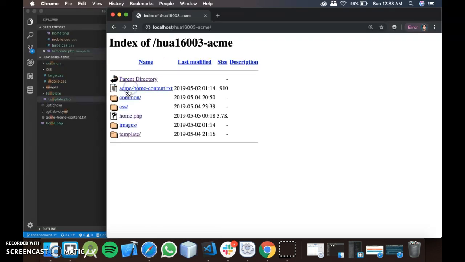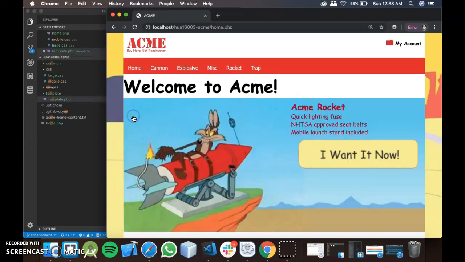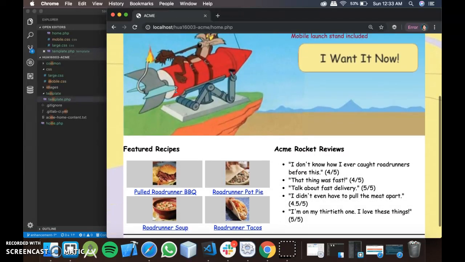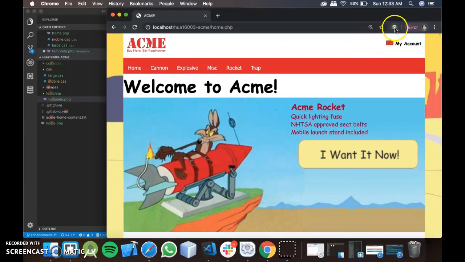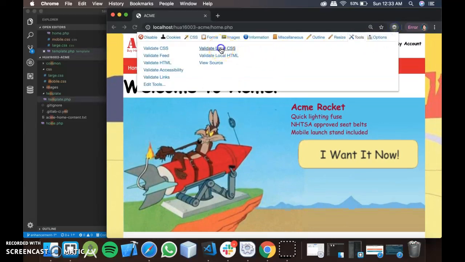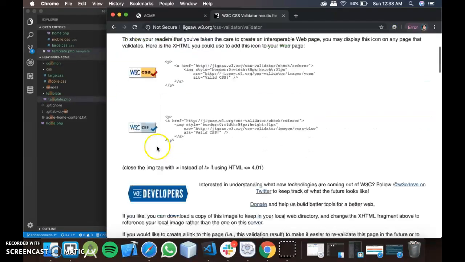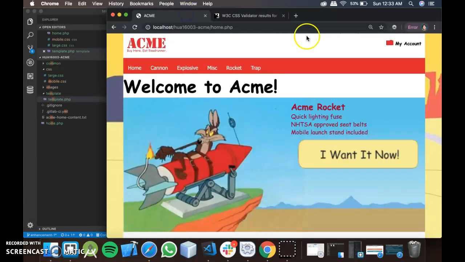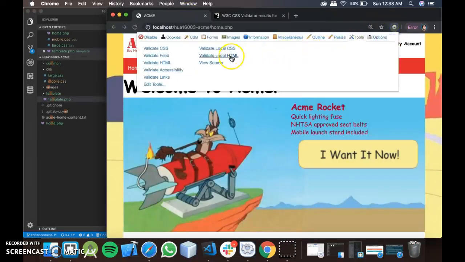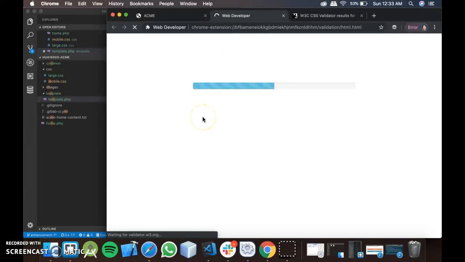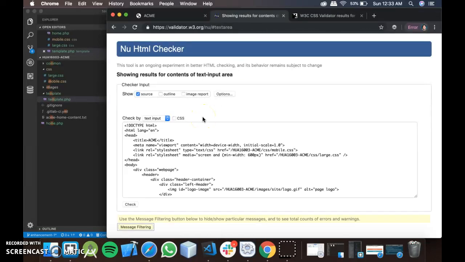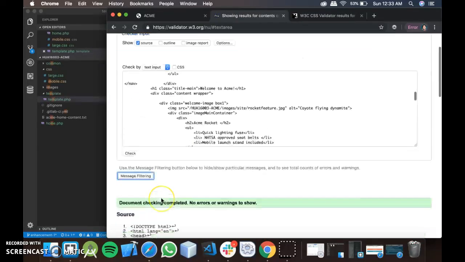main page, my home page. We are going to see the validation of the CSS. It's valid, and the HTML, which is also valid.